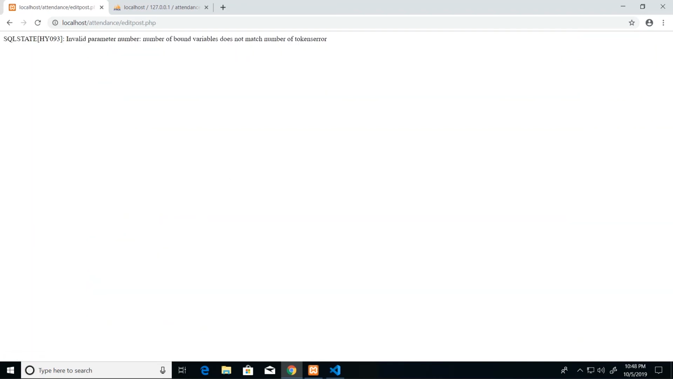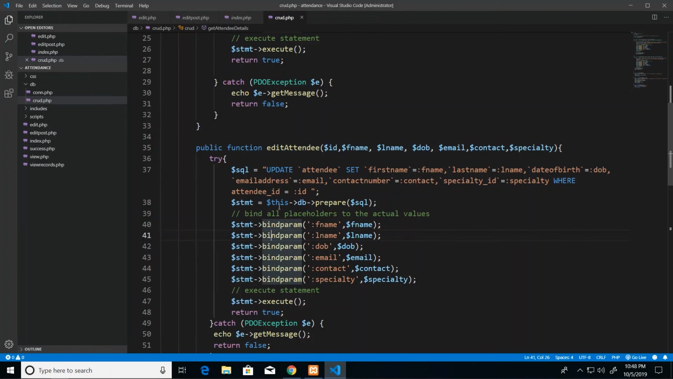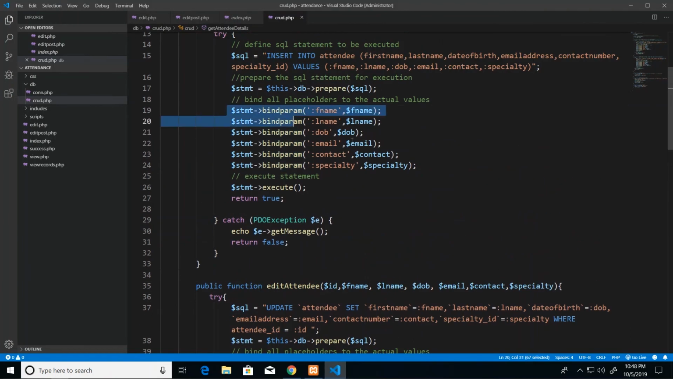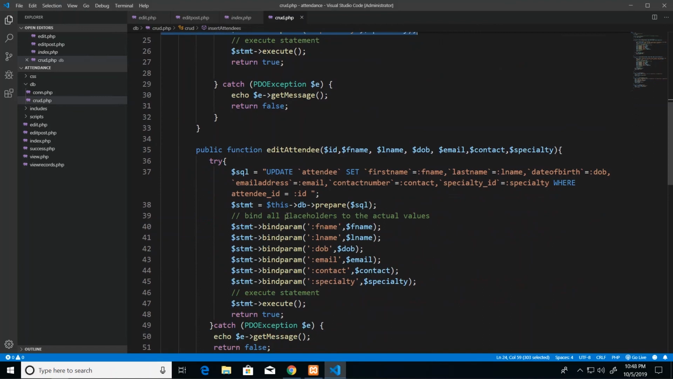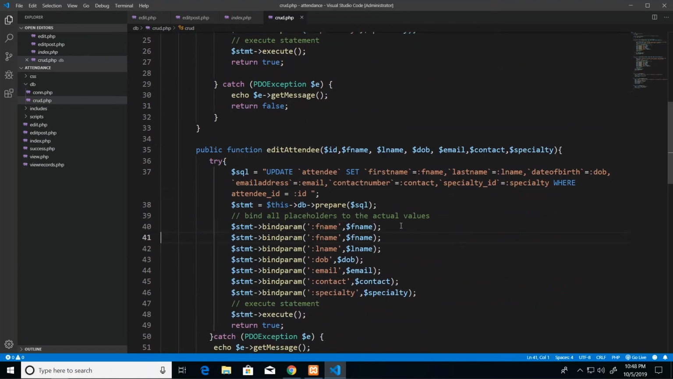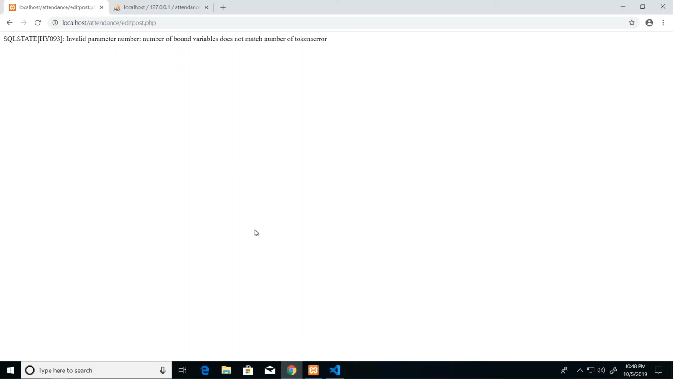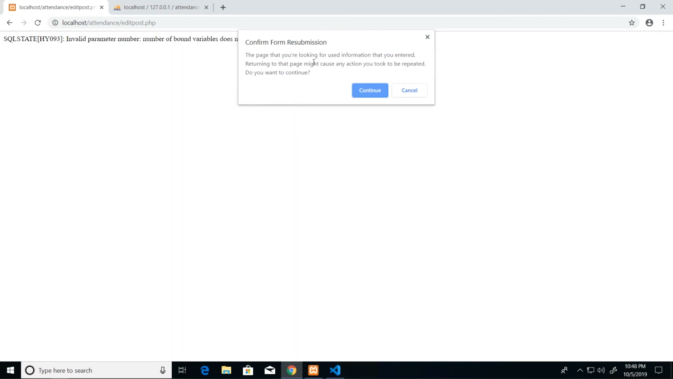Let's try that again. All right, we're getting a PDO error here and it's saying invalid parameter number. Oh, I know why. I bound everything but the ID. So because I copied the bind params from the top part, I didn't remember that I have this additional parameter that needs to be bound. So I'm just going to duplicate that line and change this to ID and bind it to the ID coming in. And then I'm going to just try that again. So if I F5, it will say that the form resubmission will take place, meaning it's going to have to repost the data. And then we continue.